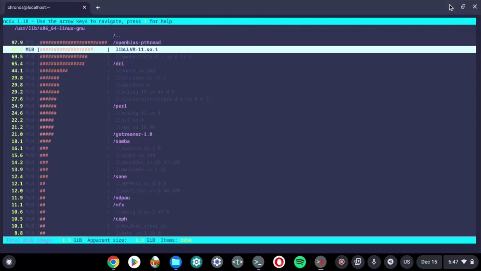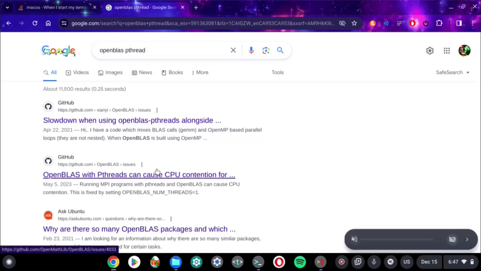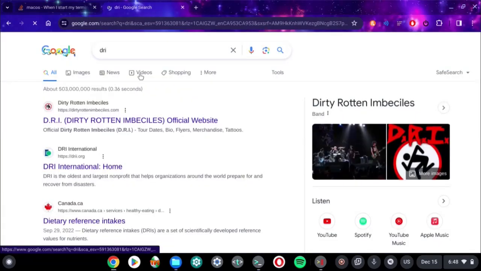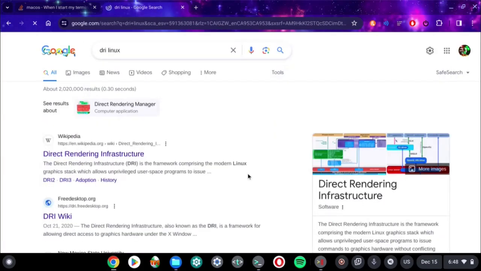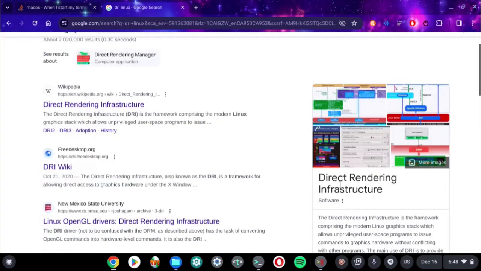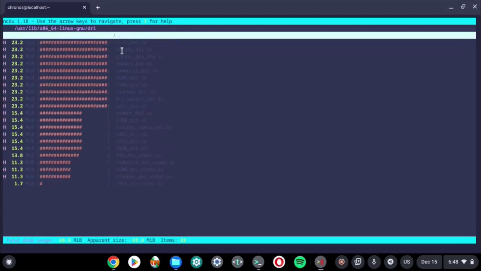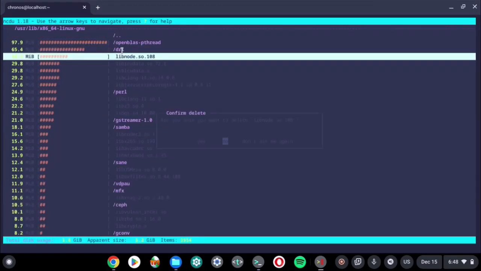OpenBLAS pthread. I'm not sure what that is. Might be some CPU thread thing. DRI. Direct Rendering Infrastructure. I like that. Ooh. That sounds fun. Alright, well, I guess we'll keep it.